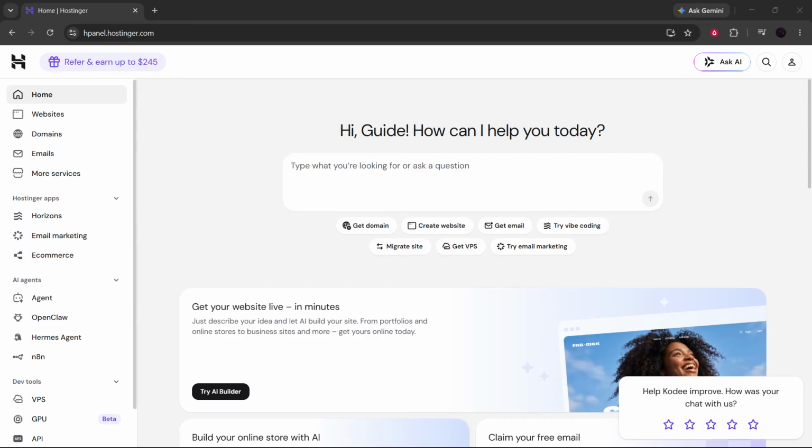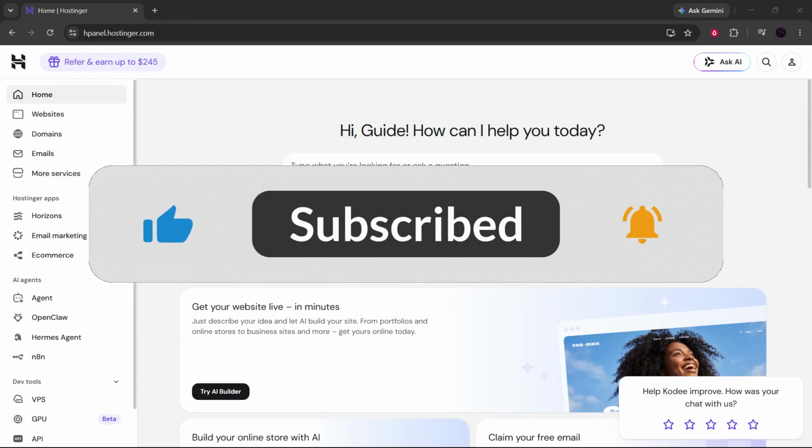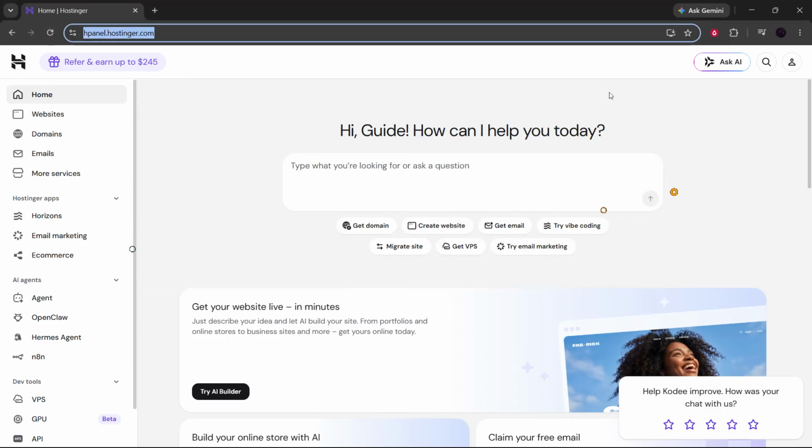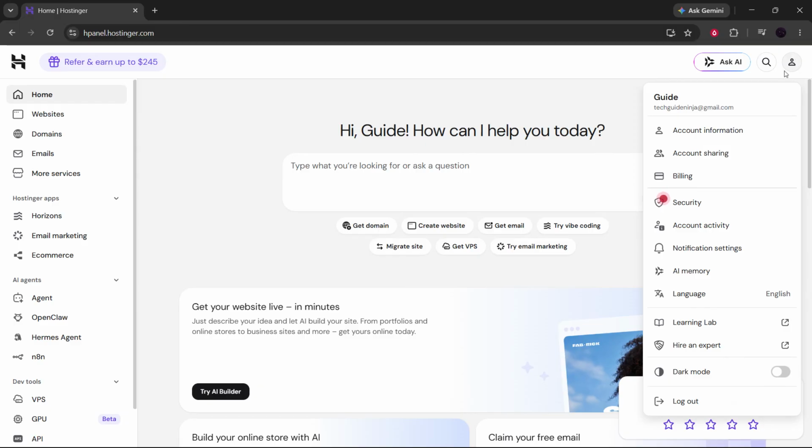Alright, let's jump in. First, make sure you're signed in to your Hostinger hPanel dashboard. Once you're inside, look to the top right corner of the screen and find your profile icon. This is usually where your account menu is located. Click on that profile icon to open the drop-down menu.